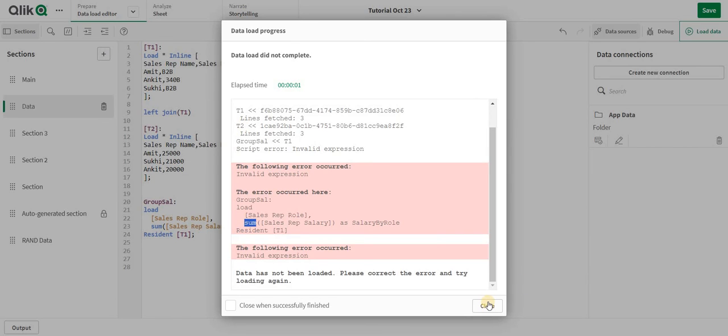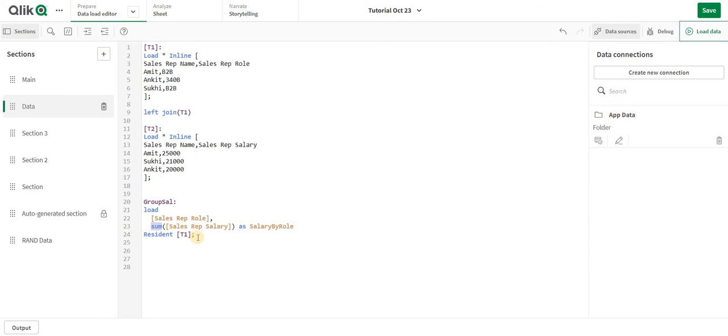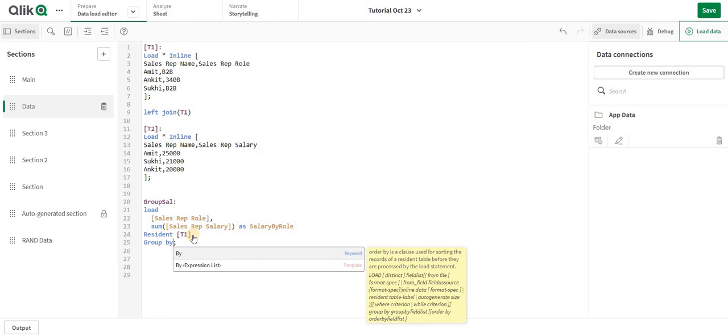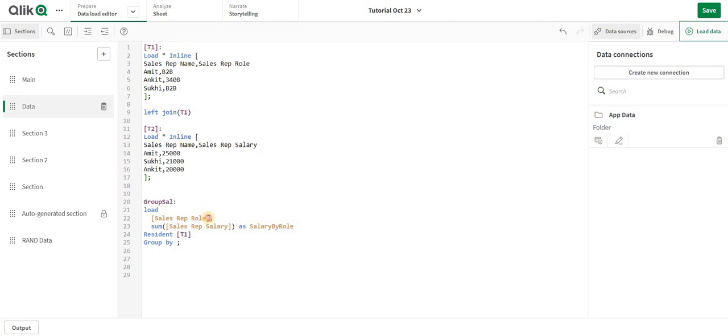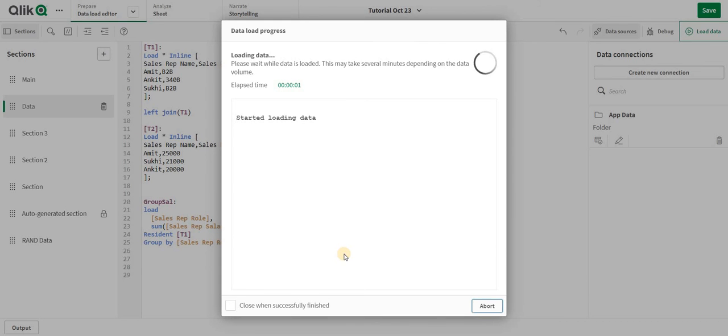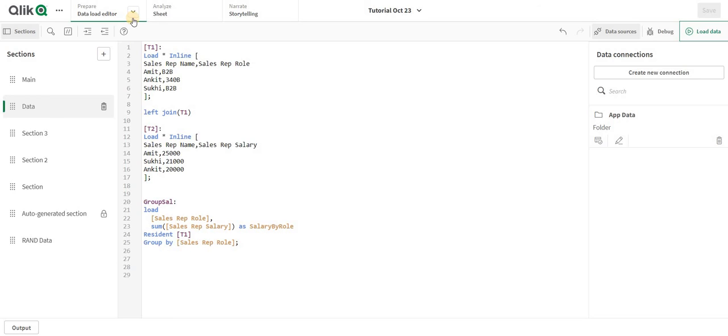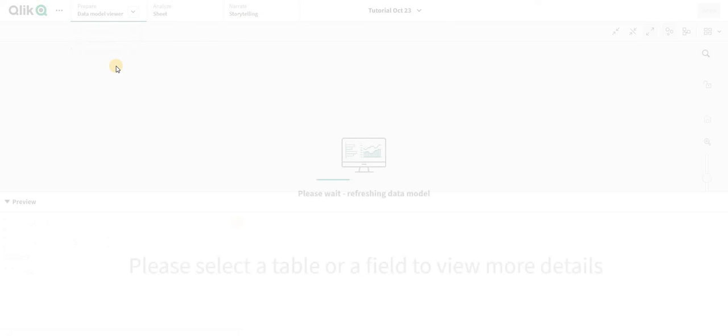If you are going to use an aggregation function like sum, you need to have a group by. So I am going to say I want to group by, and you need to add all the dimensions available in the particular table which you are loading. You need all the columns from there. If you have, let's say, one more column called sales rep name, you need to add it over here in the group by. So let's load it, and now let's look into the data model.